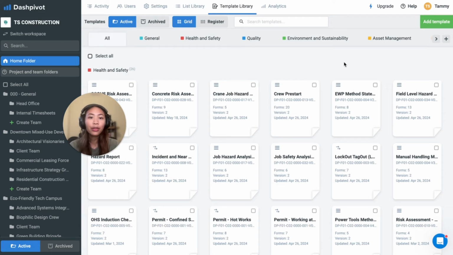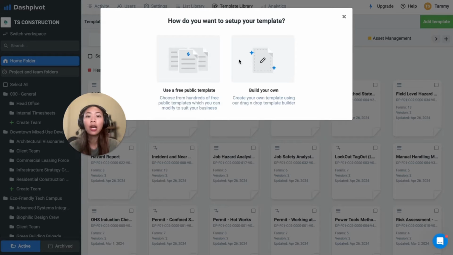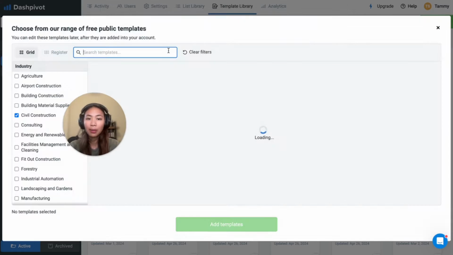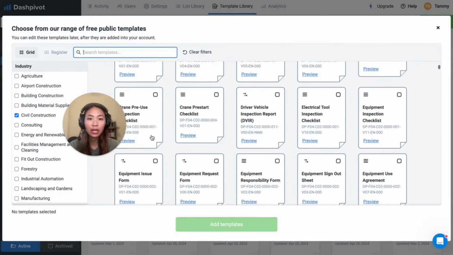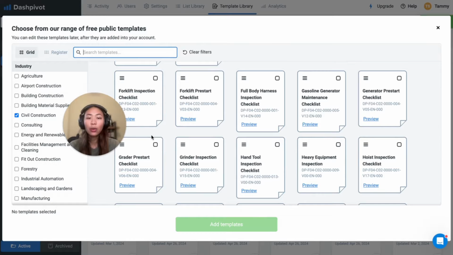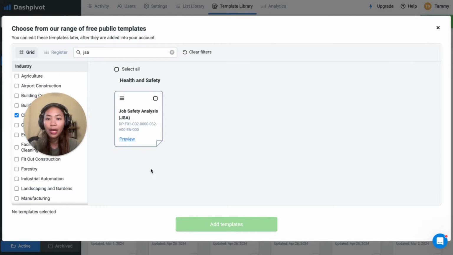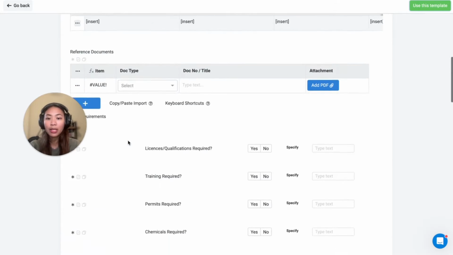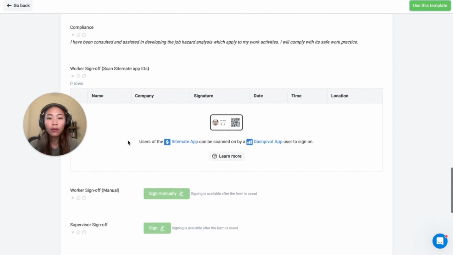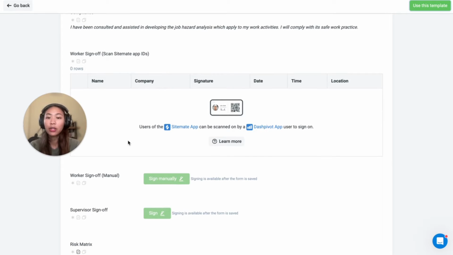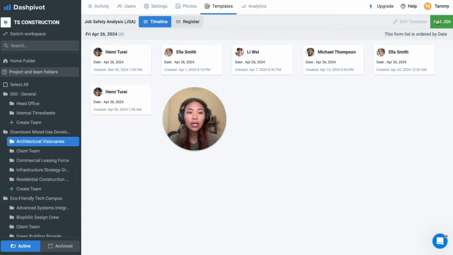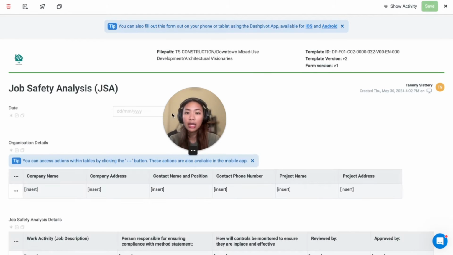In Dashpivot, you can create a JSA template entirely from scratch or choose from our public template library, which has many ready-to-use templates already available. As we're looking at JSA today, I'm just going to run a search for this at the top, and as you can see, you can preview the format before you add this to your workspace as well. On top of that, whatever you can see here can be customized to suit your need, whether to add more information or remove any fields that you don't require. You can easily create a JSA form with customizable fields within your team folder.